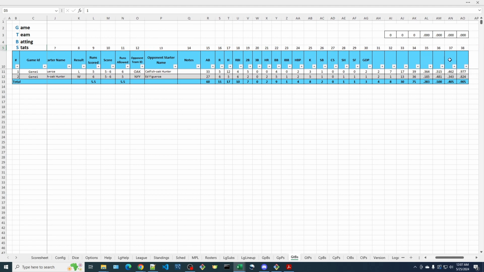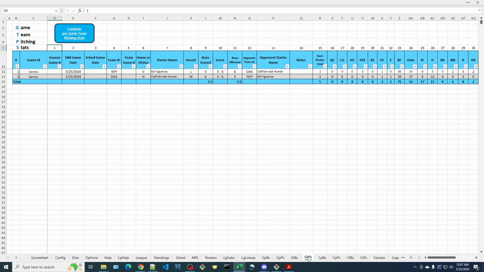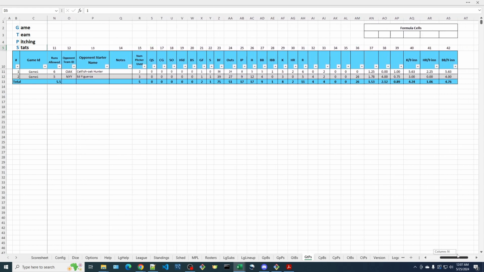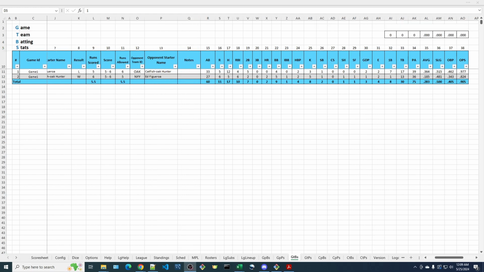And hey, I've got to look at what's going on with this. But I'll get back to that in a second. So here's the team pitching stats. It gives you the same info on the game in general. What the heck's going on?